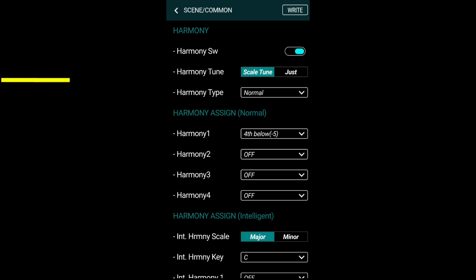The AE-30 has extra harmony settings. You can choose between a scale tune that you've set up or just. Scales are another thing that need a video all just for themselves. So let's take a look at the AE-30's intelligent harmony.